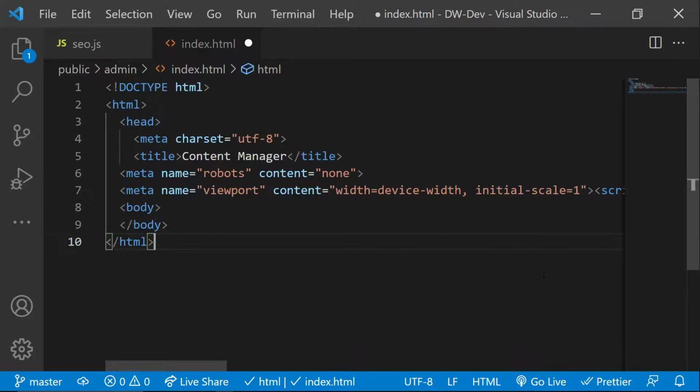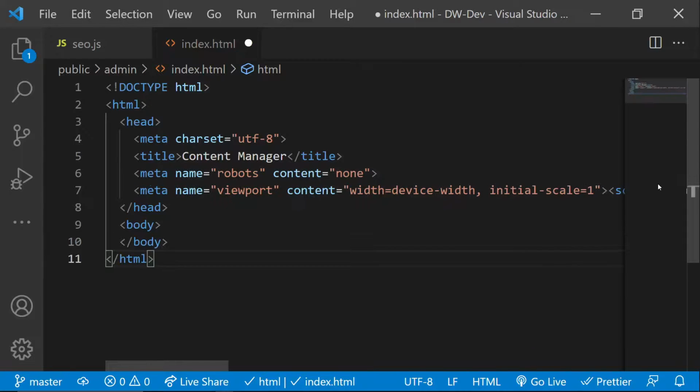Hello everyone, this is Duan, and this week we're going to look at the HTML meta tags, and we're going to talk about what the basics are for HTML meta tags, where they're used, and why they're important for SEO purposes. Let's get started. What exactly are HTML meta tags?